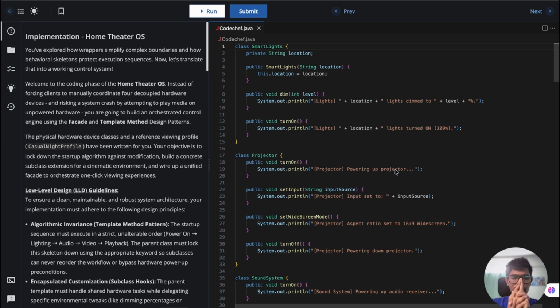So in this part, we'll be designing a home theater. Let's begin. First, we have the class SmartLights, and then the location. Each and every location will have a smart light, and we are using a constructor to map the location. Now we have two functions, one is dim and one is turn on. Dim prints the light in this location is dimmed to this much percentage level. Similarly, when you click on turn on, initially the light is turned on to 100%. So these are the two functions in this SmartLights class.